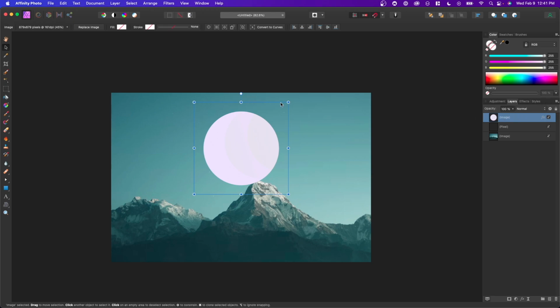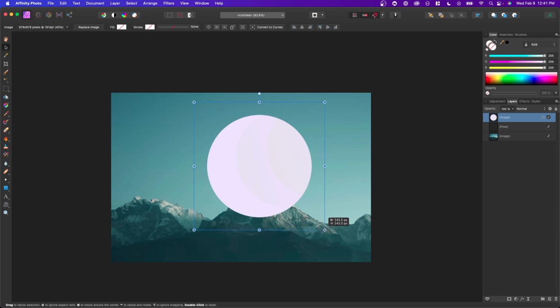And now you can see we have a bordering box and dots on each side and corner of this bordering box. So what we can do is grab one of these dots here. And if we click down and move around, we can resize our image by moving our cursor around. So we can make it smaller by moving it up to the left, or we can make it larger by moving it down to the right.